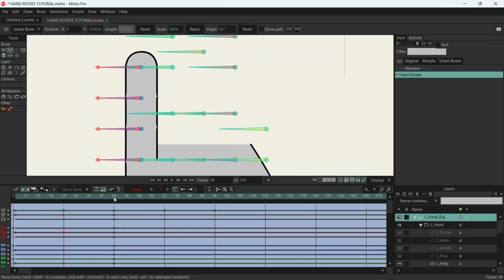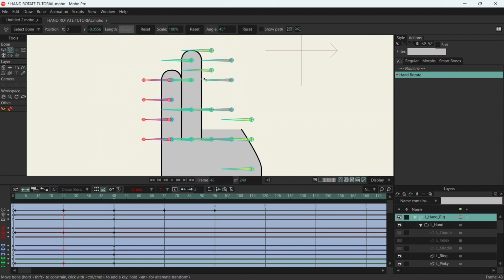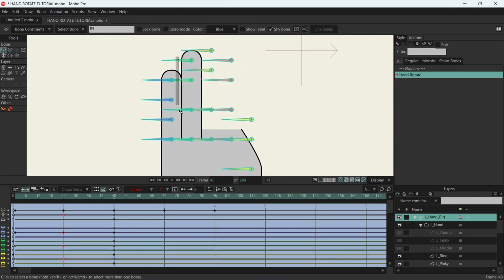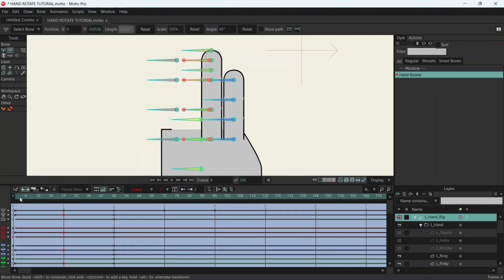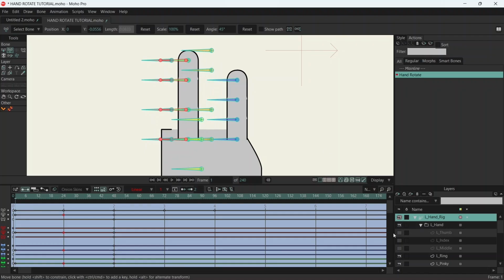So the next one, we've got the index and pinky. The middle finger is not going to move. And the ring finger. All right. B, select these buttons. T, let's come over here. Just make sure you're on the right frame. And let's move it. All right.